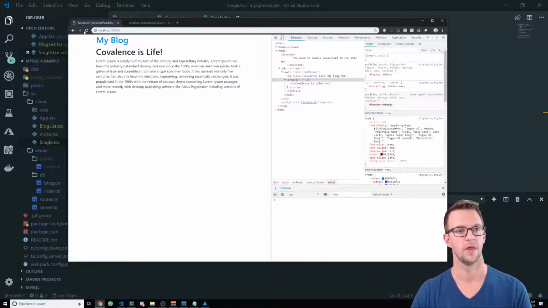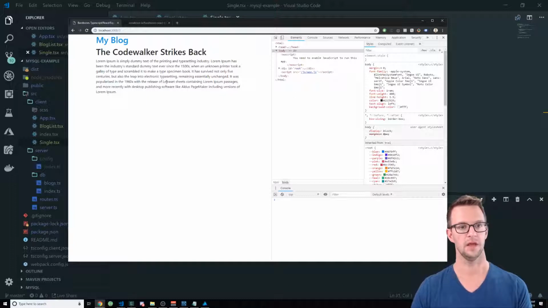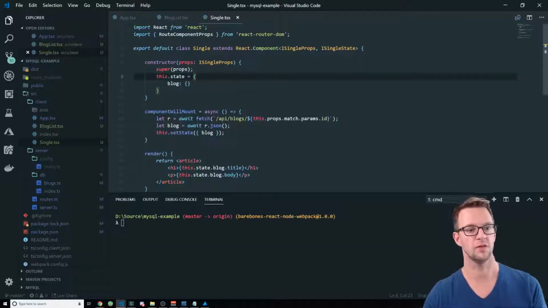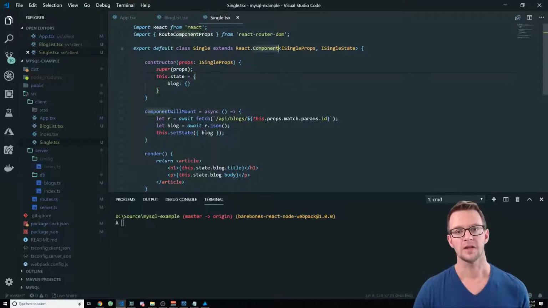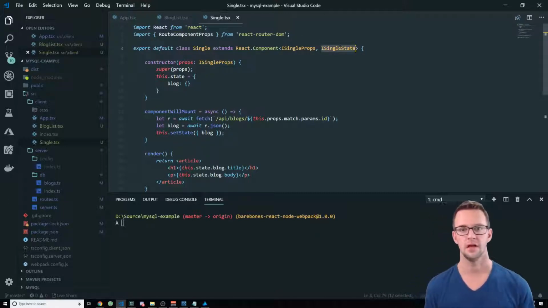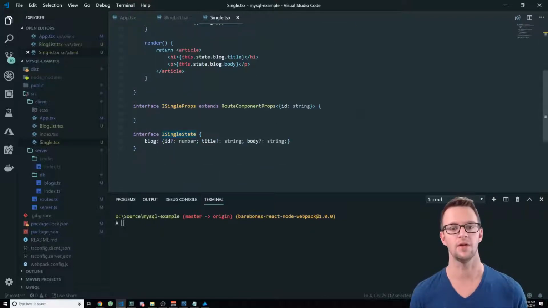And there we go. So I can go back and choose any of these, and we end up in our blog. So that's how we use TypeScript with React and React Router. Let's walk through everything that we did just so that we can get an idea and really understand what's happening. React.component has two generic types that you pass in. You pass in your props and your state, and you've got to define those for every component that you have.